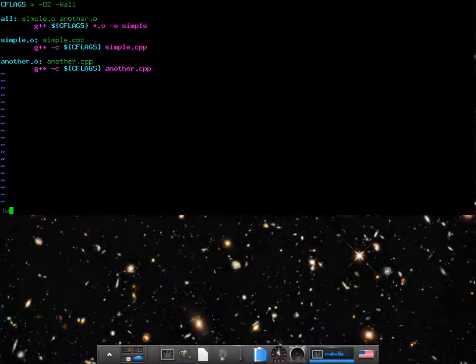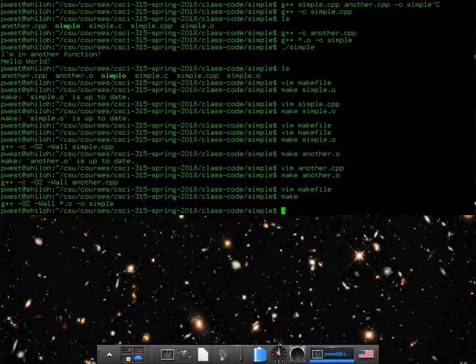Star.o, and we'll create simple. So it's saying, first, make sure simple.o is up to date. Then make sure another .o is up to date. Once those two things are up to date, go ahead and compile it. Okay? So if I do make, it just compiled everything, probably because I didn't have to make a change.